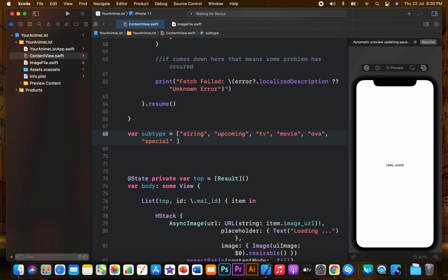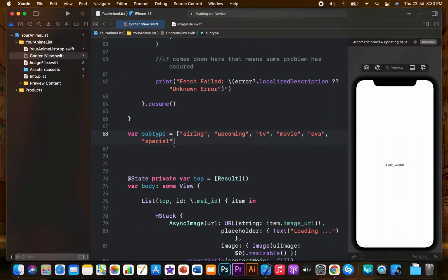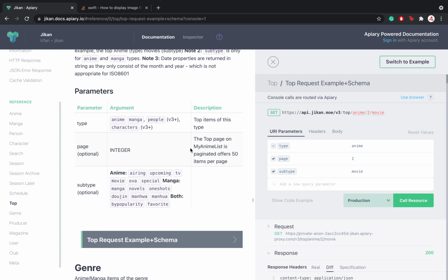And see how I have not used them as static type. You could also create them as a static var array, but I have not used them. It's because Swift was throwing an error while I was using this array to loop inside the picker. So for simplicity, I'm not using that. You would understand in much more detail.